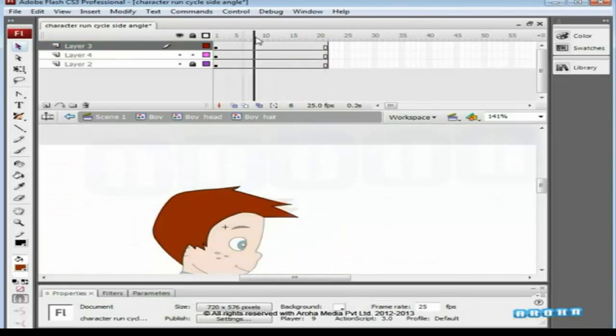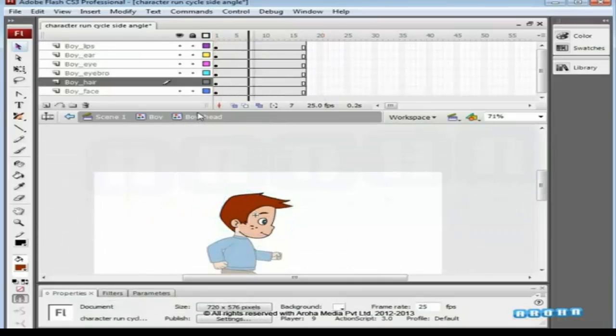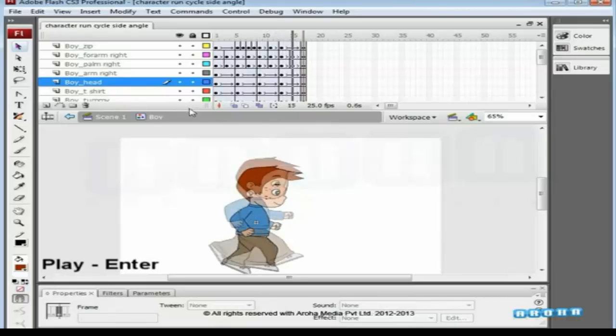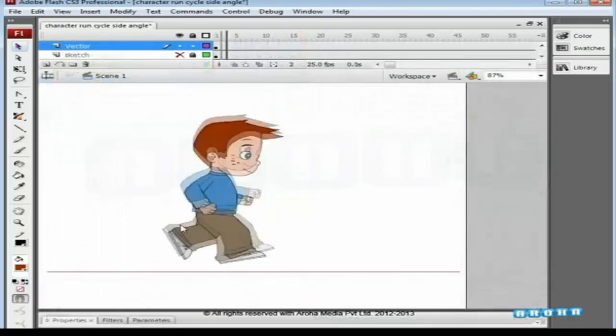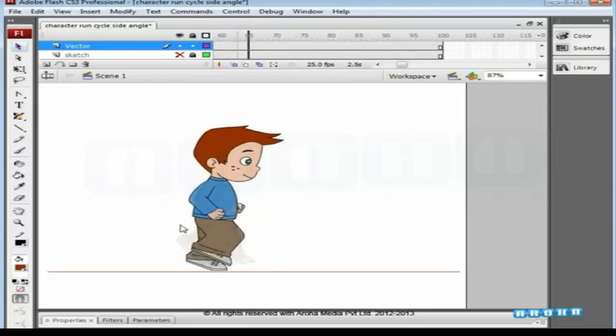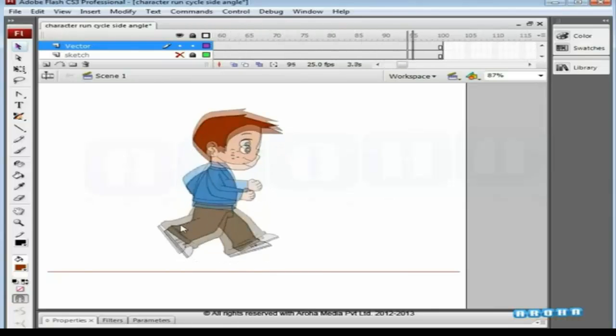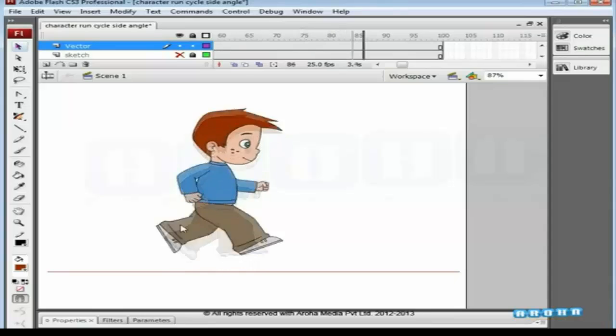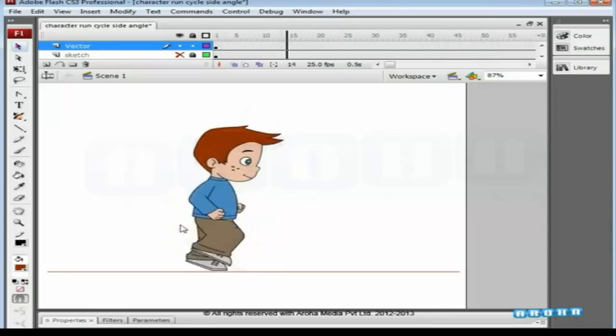Check the hair movement in every symbol while exiting to the main run symbol. Keep playing and check the hair movement even in scene 1, that is, on main stage area. Note that working on small details gives us a better and bigger impact in the animation. Here you go. We are ready with a pretty good character side run cycle.